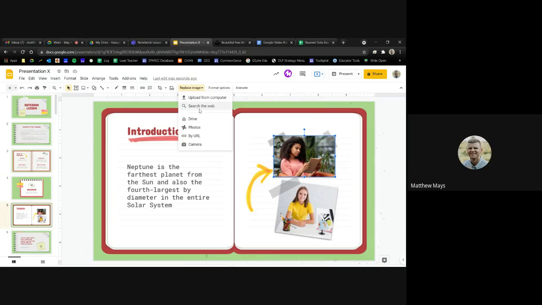However, when you do a search directly from here, remember you're getting those images that are available to you. They don't violate copyright laws, but to be perfectly honest, a lot of times they're kind of generic, especially as you're searching for different things. It may not be exactly what you're looking for.